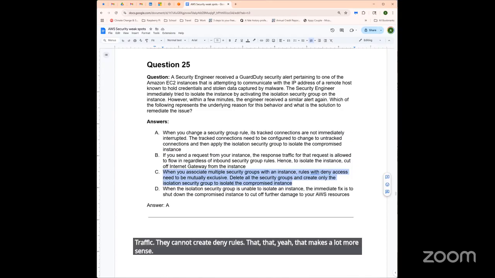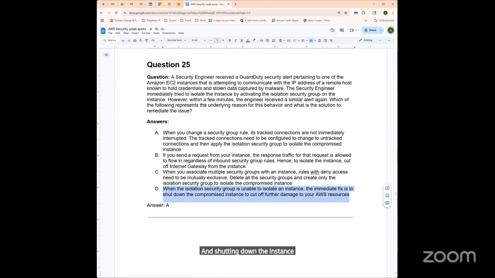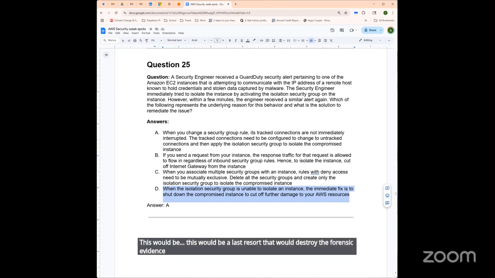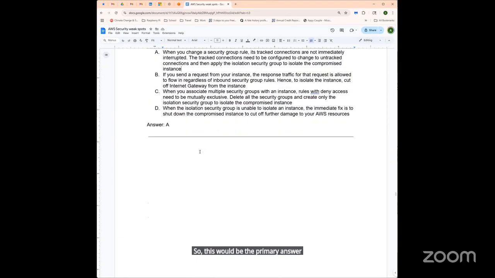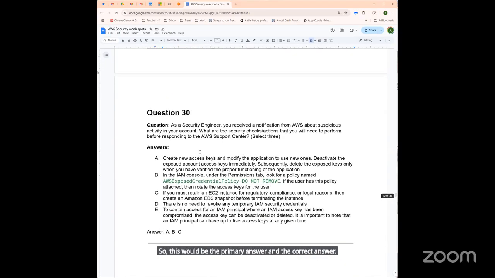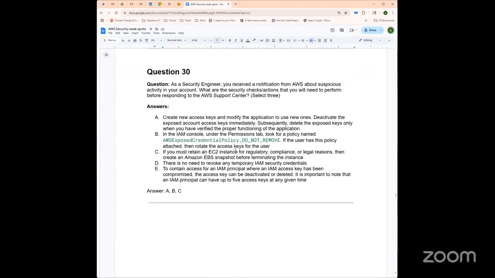And then isolation groups and shutting down the instance. So this is a last resort. This would be a last resort that would destroy the forensic evidence needed for any investigation, right? And you need that for your security engineer security alert. So that would be a last resort. So this would be the primary answer and the correct answer. All right, next question.